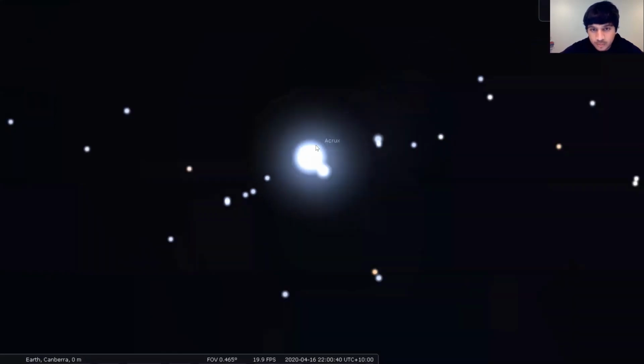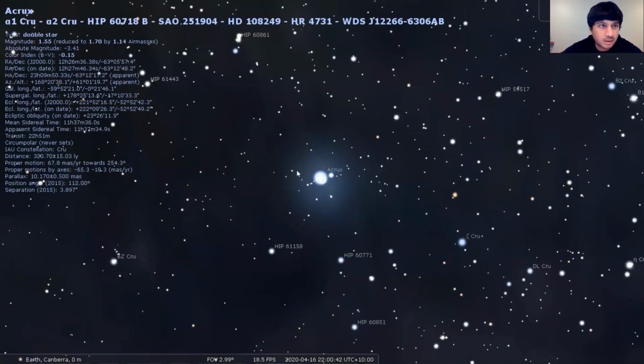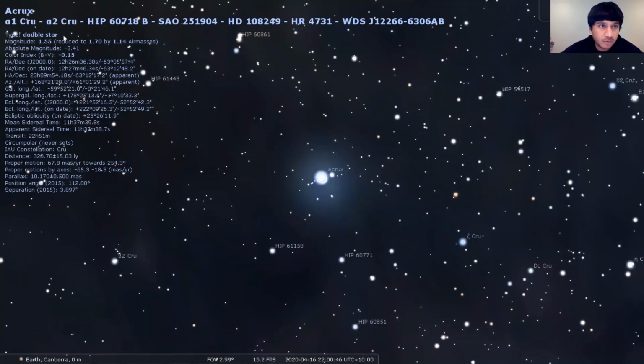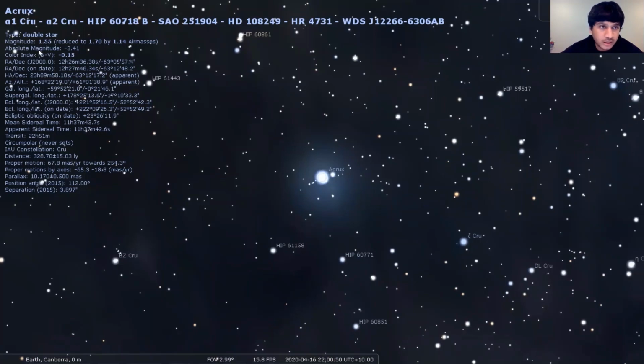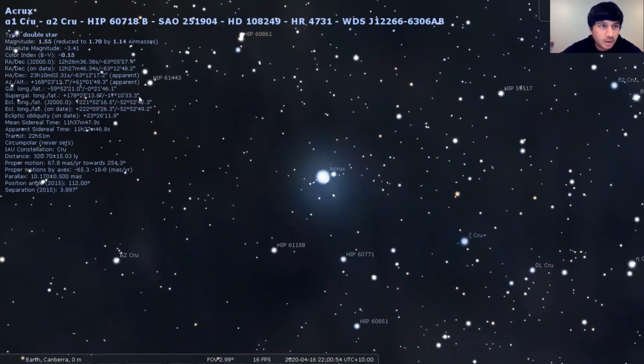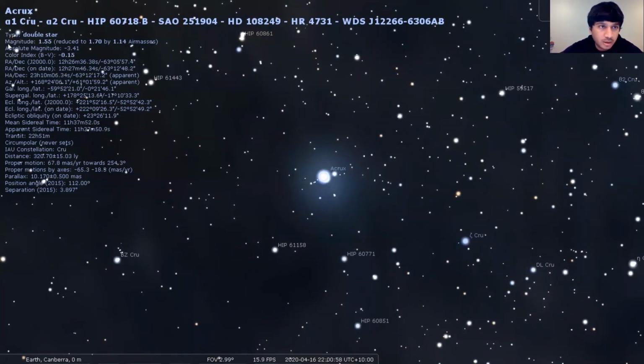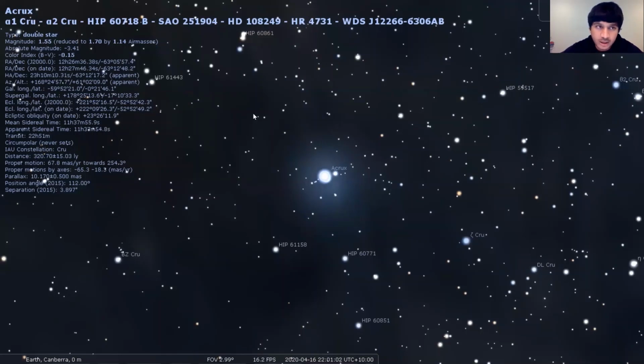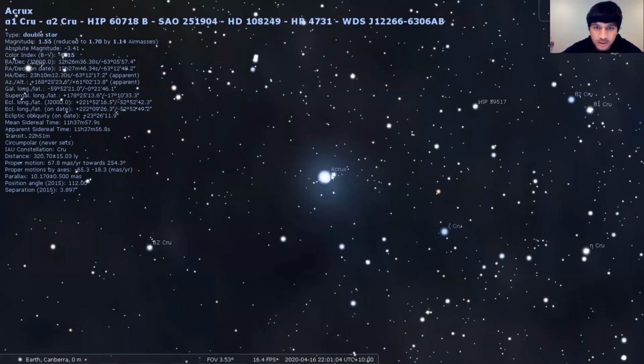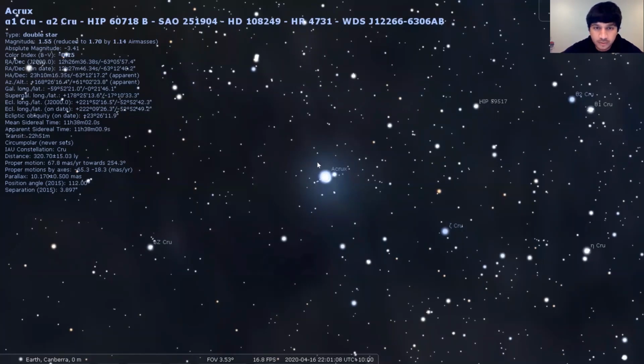So if you click on this star, it will give you all the data, and in the data it will first mention that it's a double star. Then it will also mention the magnitude of that star, which is a measure of its brightness. Be careful with the magnitude. The more positive the magnitude, the fainter is the star. The more negative the magnitude, the brighter is the star. So just note that this star has a magnitude of plus 1.55.